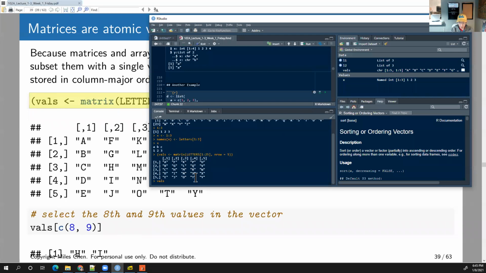So I've got vals, and I'm saying I want 8th and 9th elements here. Okay, so that returns H and I. If I put a comma after that, basically I'm asking for the 8th row and the 9th row. Is there an 8th row and 9th row? There is not. And so we're going to get a subscript out of bounds. So when you try to subset a matrix asking for rows that don't exist, you get a subscript out of bounds error.